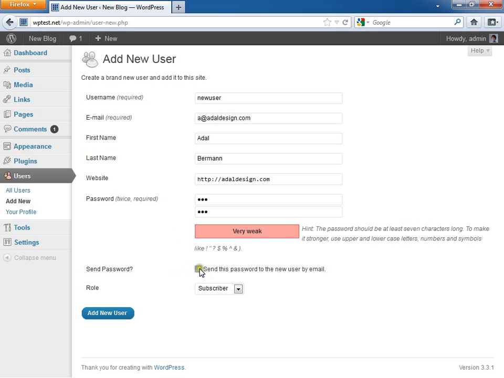Also, another option here that is very important is whether or not you want to send the username, password, and link to login by email. If you check it, it will send an email to this email address specified above. It's a very practical feature. Now here you need to choose their role. The role is very important. It basically determines what the user will be able to do when they log in and what they see.